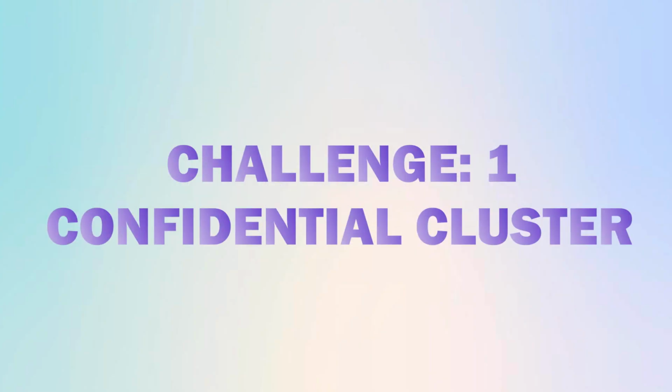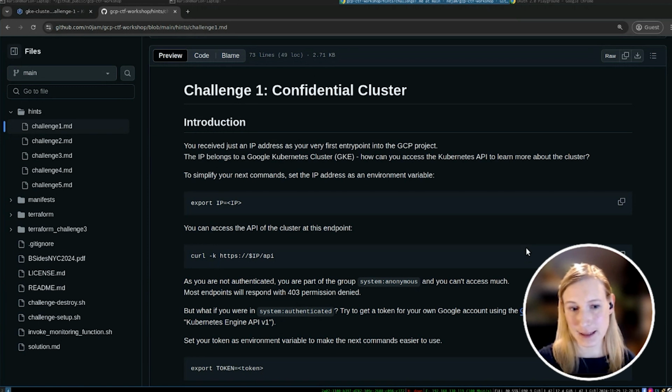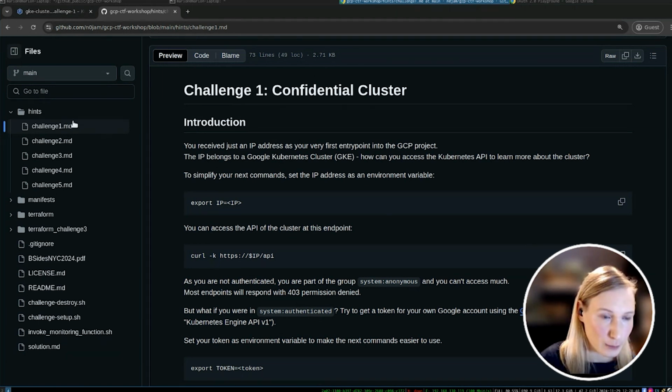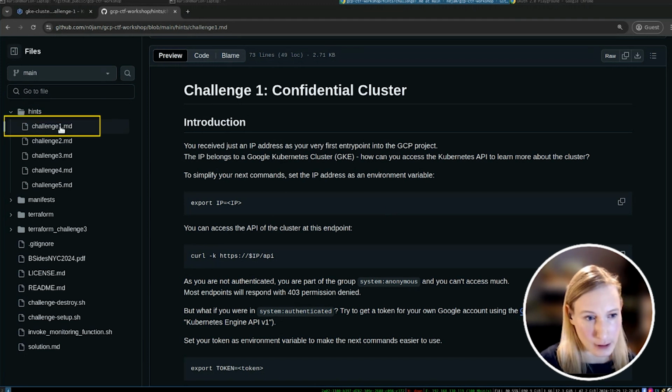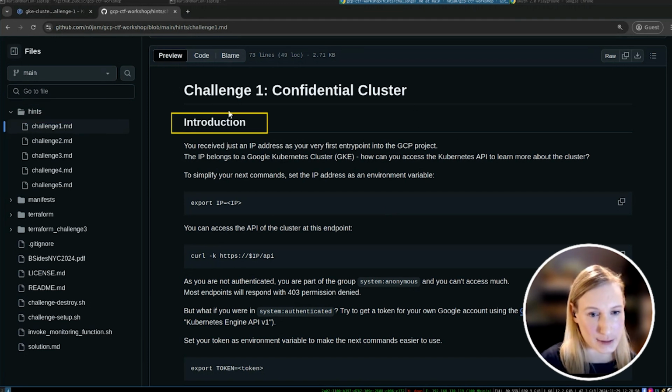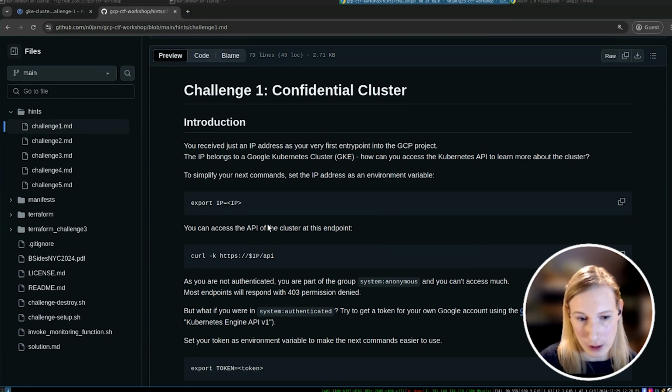All right, so let's take our attacker or CTF participant perspective and get started with challenge 1. I went back to the repository into the hints folder and I opened the document for challenge 1. And now we will walk through the introduction section here together. Most of the commands that I'll show you are also in here, so you can try everything yourself.